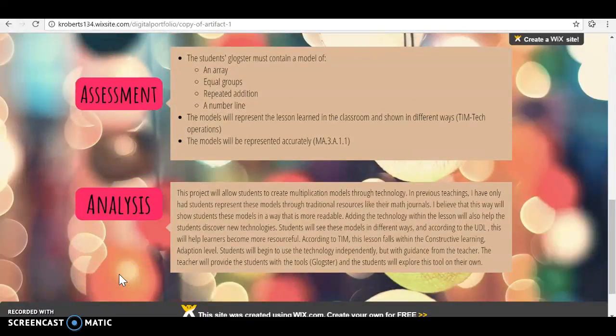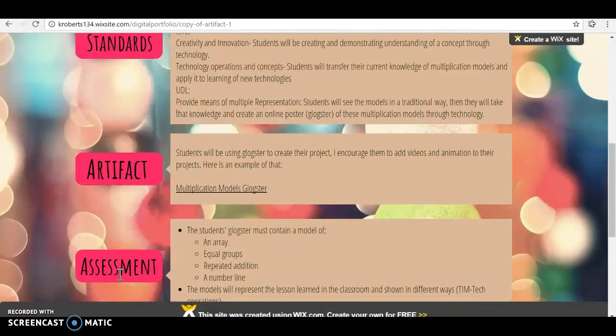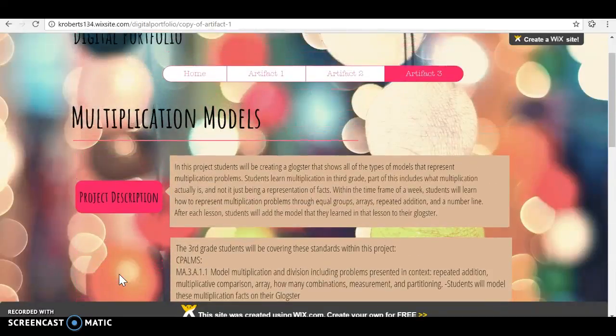According to the TIM, this lesson falls within the constructive learning adaptation level. Students will begin to use the technology independently, but with guidance from the teacher. And students are able to use it on their own, kind of go through it themselves, and use other resources and pull it all together.